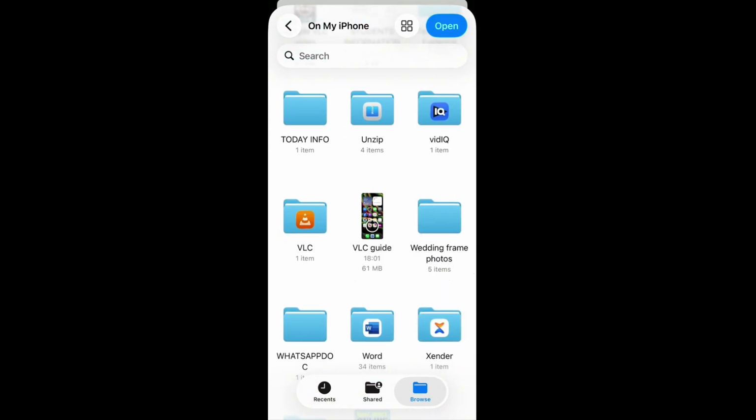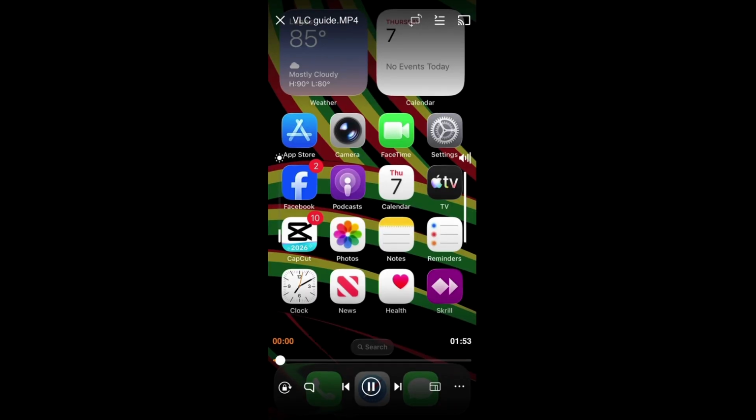And you can see the video here named VLC guide. In this case, tap on the video. On tapping on the video file, tap on open, which is at the top right. This is how to. So this plays the video immediately it opens.